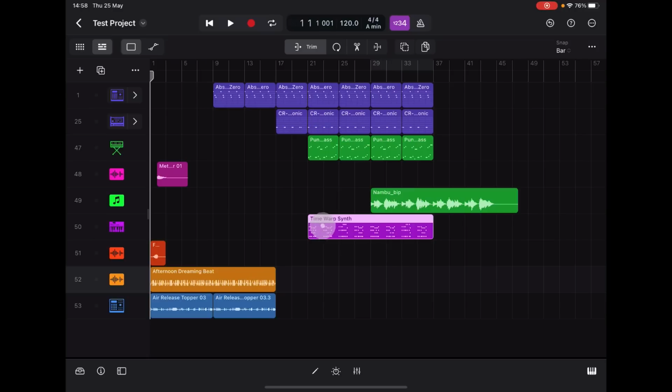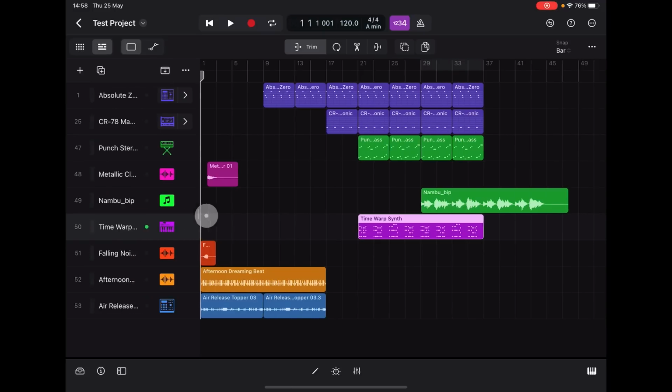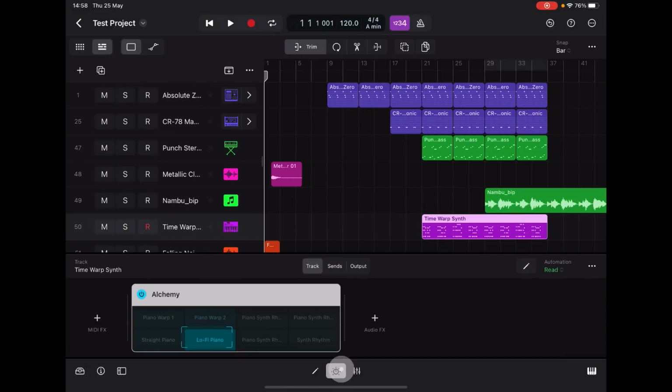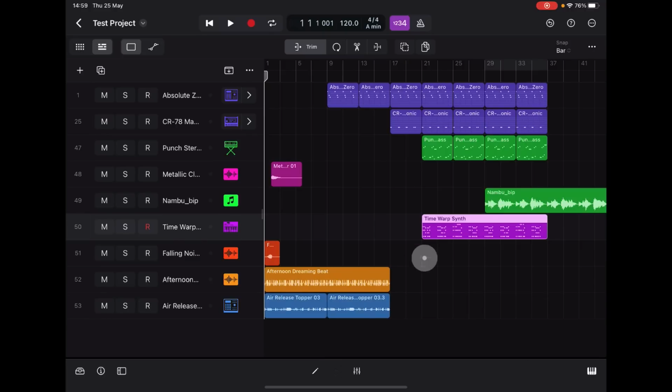And then, of course, all you need to do to bounce in place is literally this. I'm not sure what this is. Let me have a look. Probably Alchemy. Right, that's Alchemy. Nice sound. We can bounce this as well. And when I bounced this, what happened earlier was it left Alchemy in place. So I'm going to quickly show you that as well.